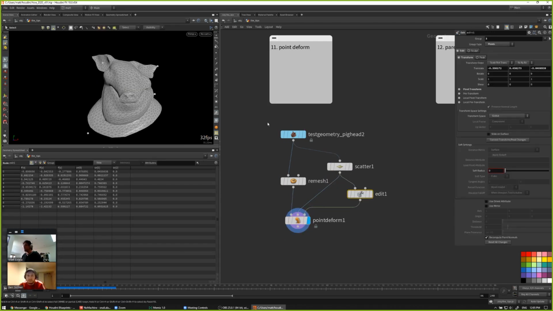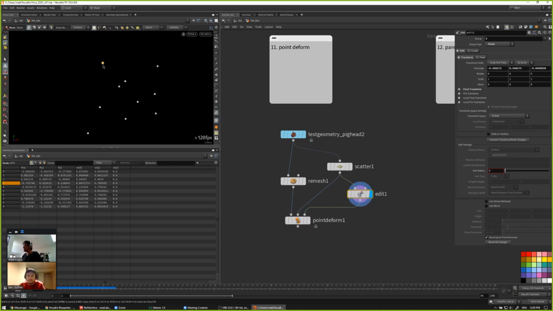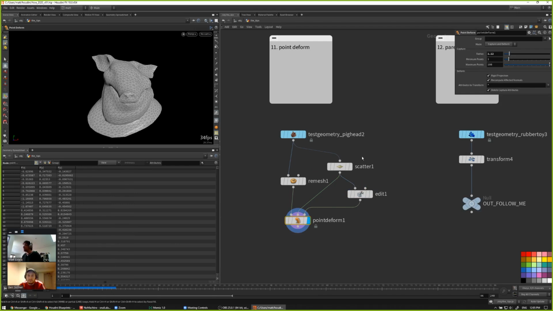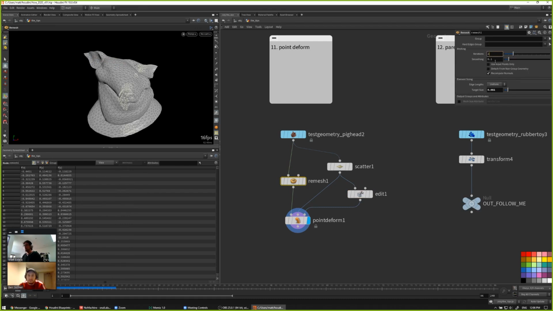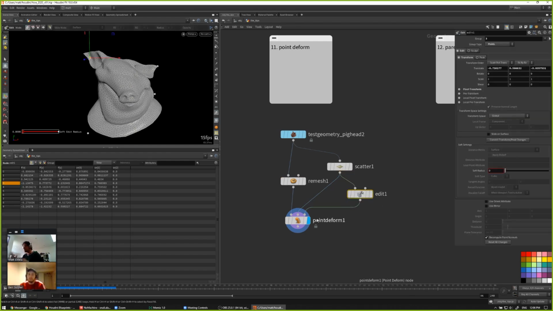So I can now choose this edit SOP, and I can move points. Hang on. Terrible demo. So I can move this thing, and I can edit the shape. What's nice is that I can change the values on this remesh node, and it will still just work. So it can be a remarkably topologically invariant solution to things. As long as these two nodes roughly correspond, the point deform will do what you want.